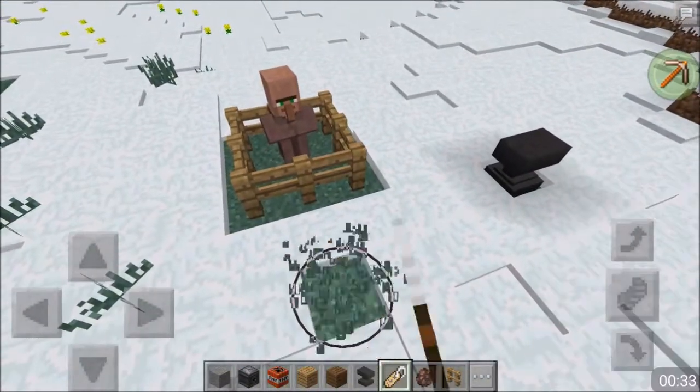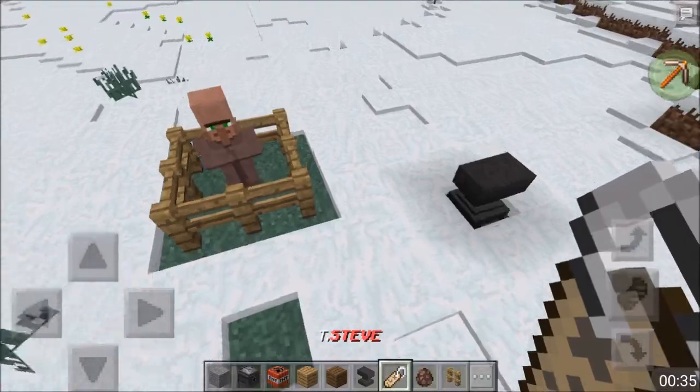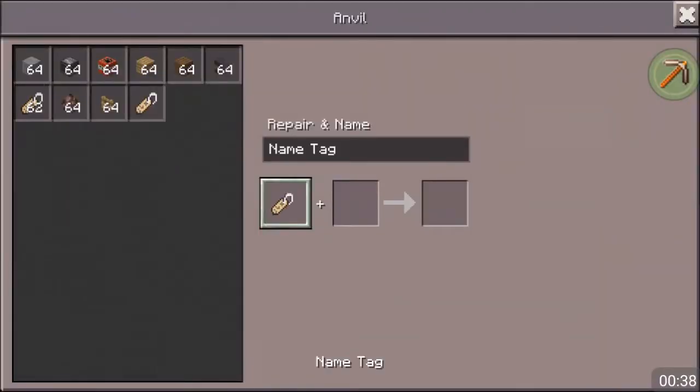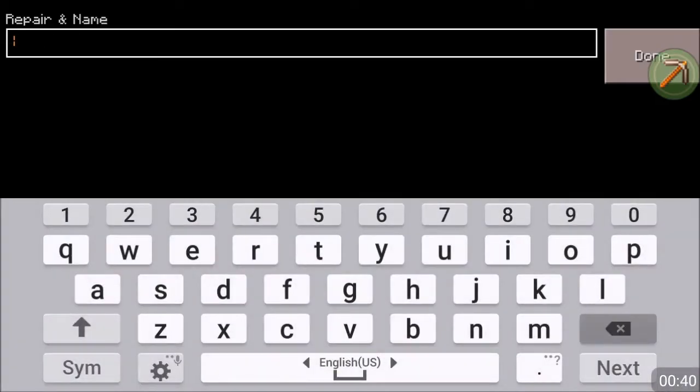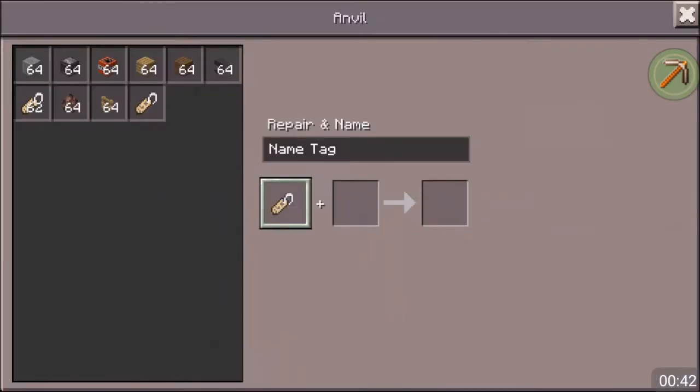So I'm going to crack on with the tutorial. It's not quite a big thing. You can just go into an anvil and rename everything you want, like that. Rename everything you want, and that should do the trick.